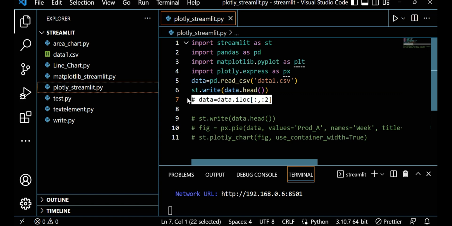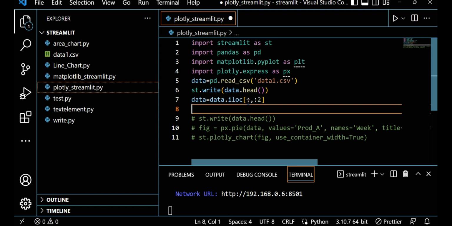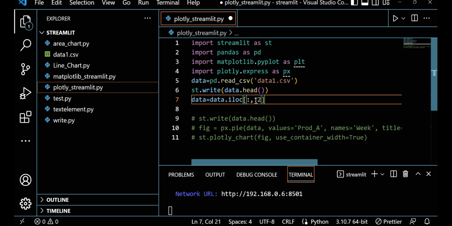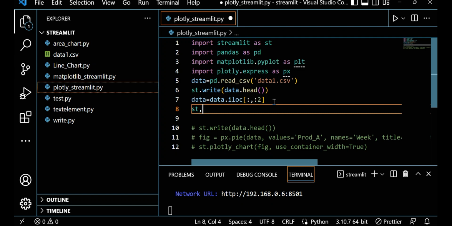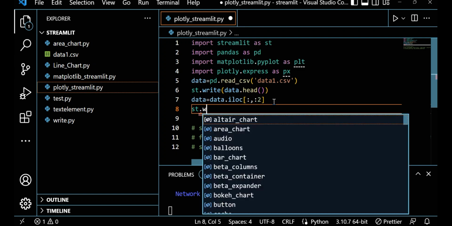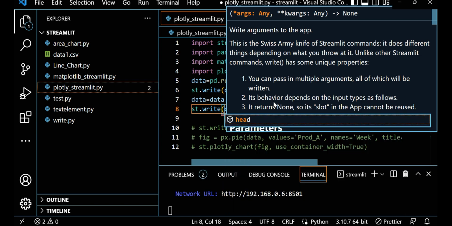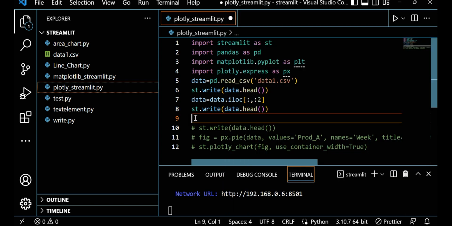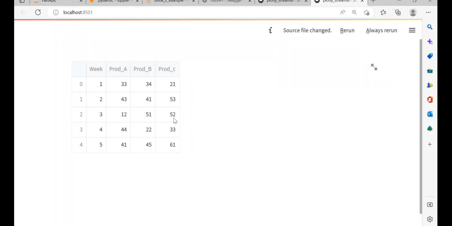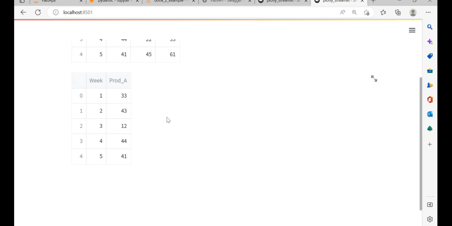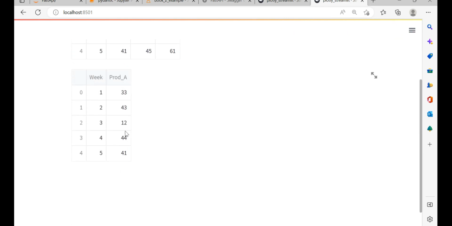Here I am using data equal to data.iloc, taking all rows, but in columns I'm taking only 0 and 2 because I'm making a filter. Even if you want to check this, just write st.write data.head. Let me save this, Ctrl+S, and check it. Here you can see I have week and prod A in the data.